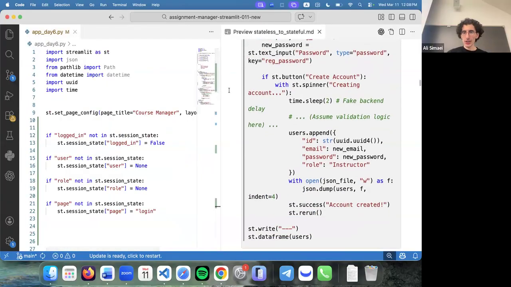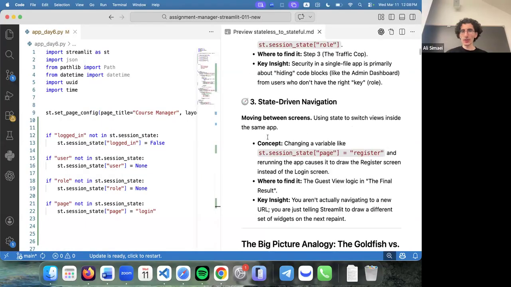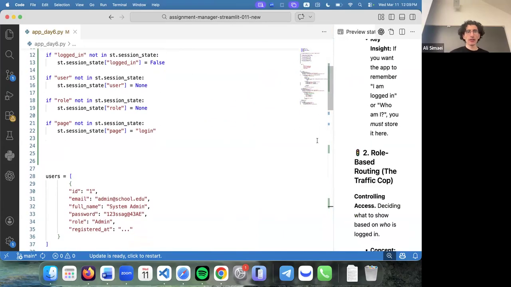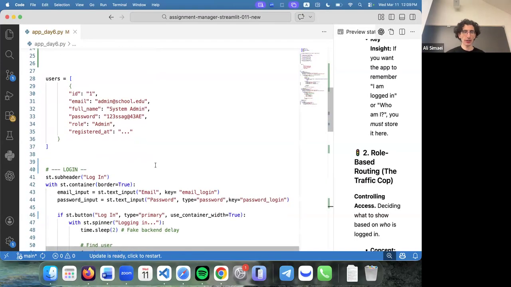Going back to our conversations, we wanted to create this role-based routing. So we say show things based on the role of the user. But first we needed to know who is the user that is logged in, and then based on that, navigate the user or show different pages to the user. Now we can do that. Now we can remember it because we are able to record the information into the session state. So I'm going to add a few lines of code here.